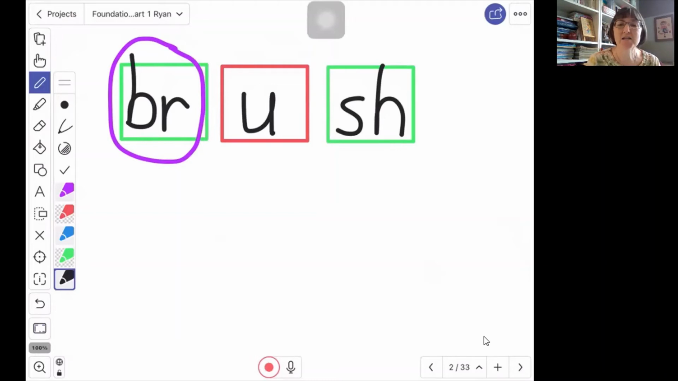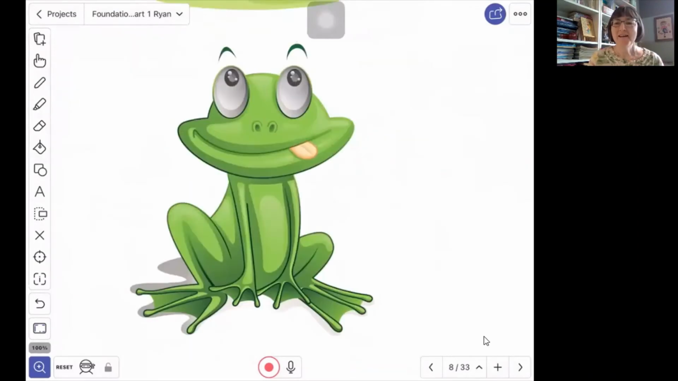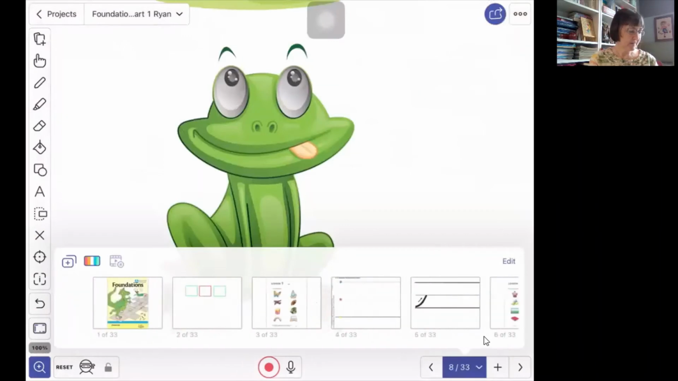Brush, brush, toothbrush, toothbrush. Here is a frog, frog. There is a blend at the beginning of frog.